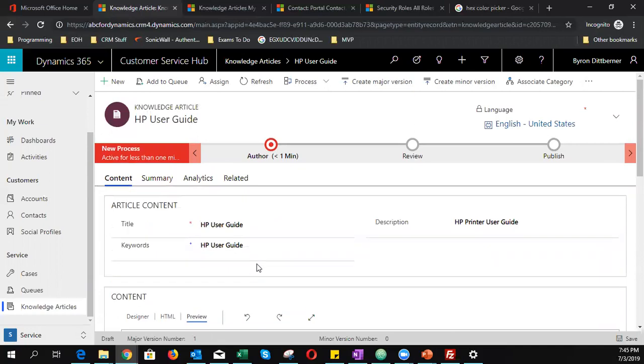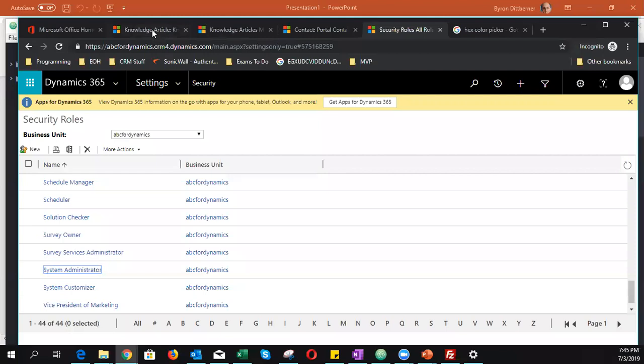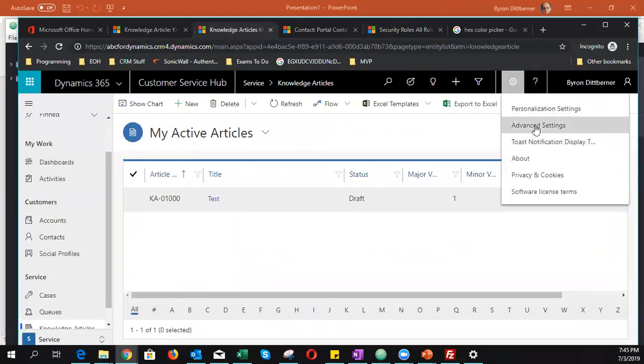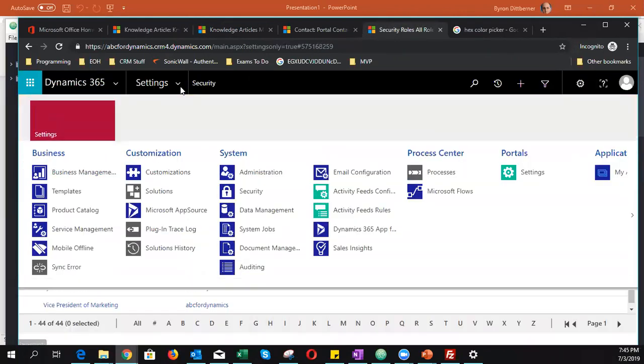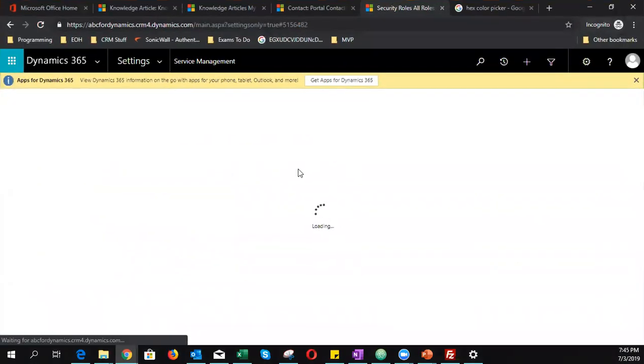Okay, cool. Now, let's see if we can actually expose this onto the actual portal itself. To do that, we need to make sure we have a category set up first, because you won't be able to expose to the portal unless you have a category. So you're going to need to go into advanced settings. From CRM, we click on the little gear over here. We go to advanced settings, which will take you into your settings. And click on the drop down, and we're going to go to service management.